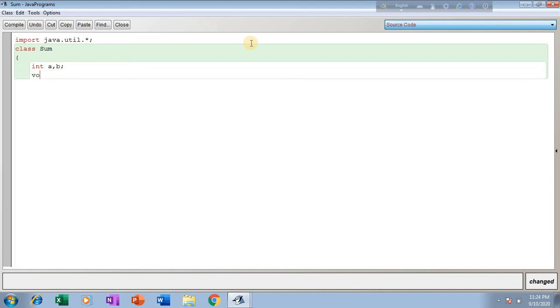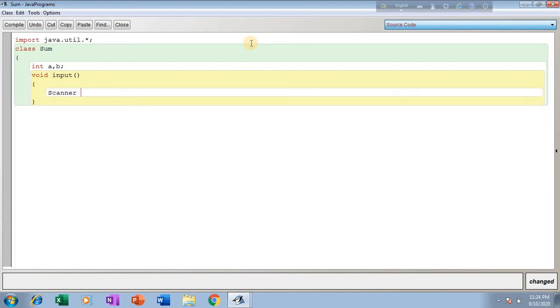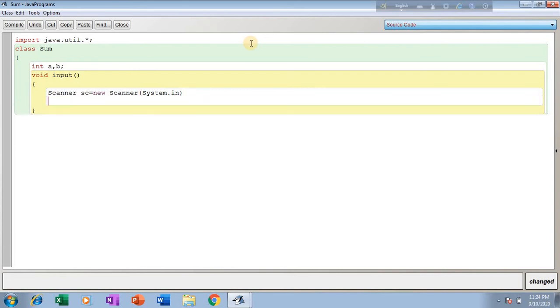Now I am taking a method, input. This method will help you to take the user-defined values in the class variables, a and b. But before that, we have to create the object of the Scanner class. That Scanner class will help you to take the user-defined values. So how to create it? This is the Scanner class: sc equals new Scanner(System.in).